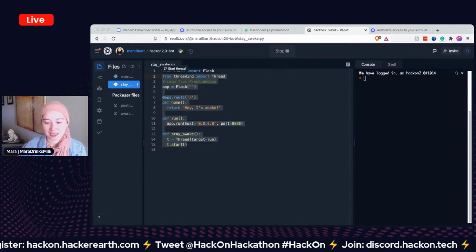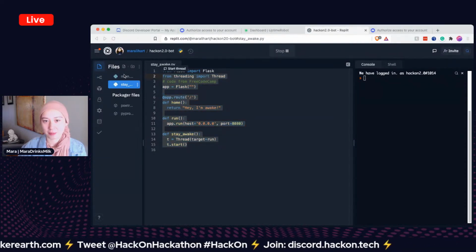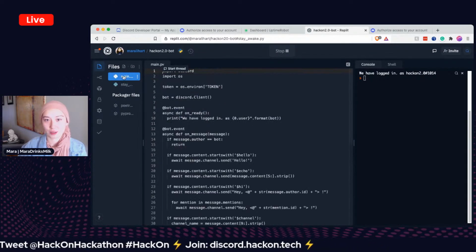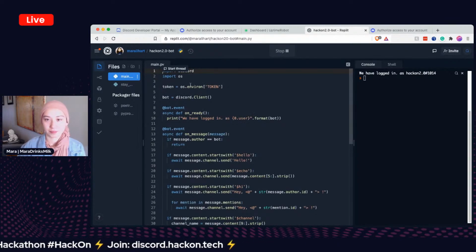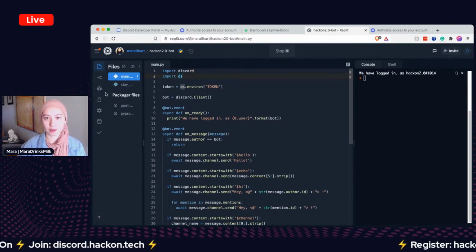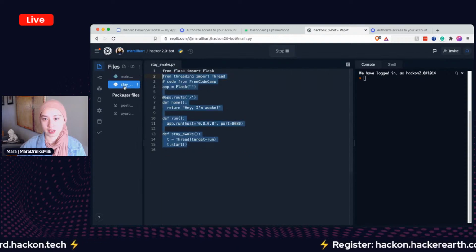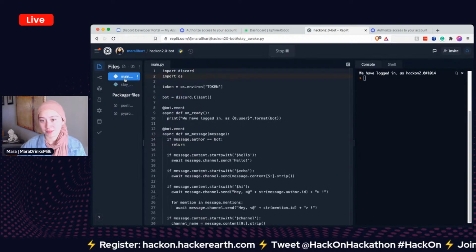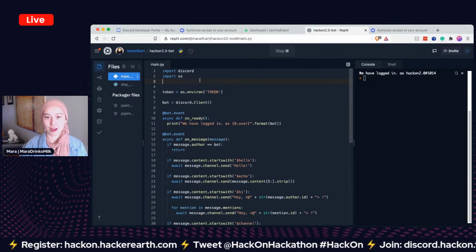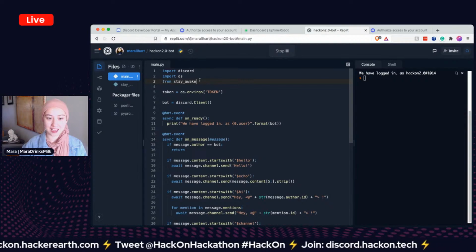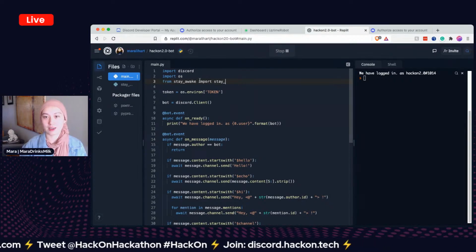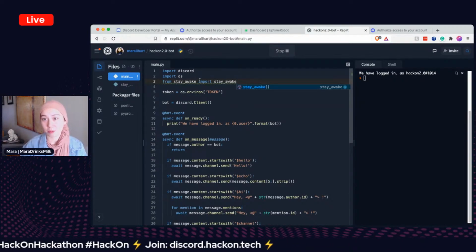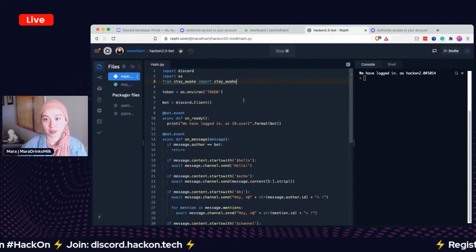So next up, which is the last step for code at least, we're going to go back to our main file. Right here is our stay awake function, and this actually runs the app, the Flask app, the web app. We're going to, from stay awake, import stay awake. From the stay awake file, we're going to import the function called stay awake.